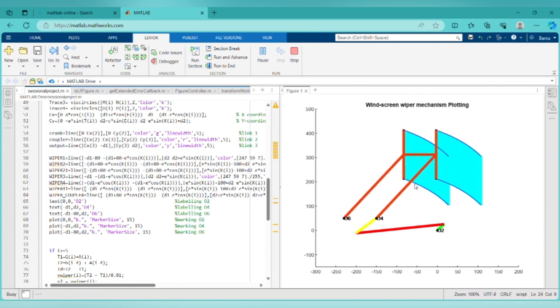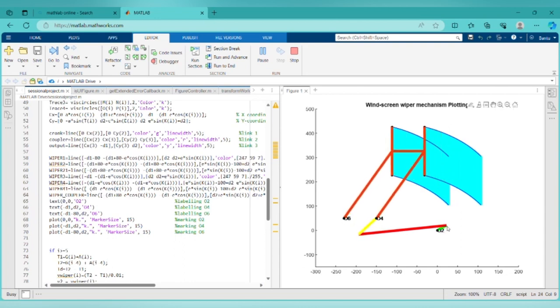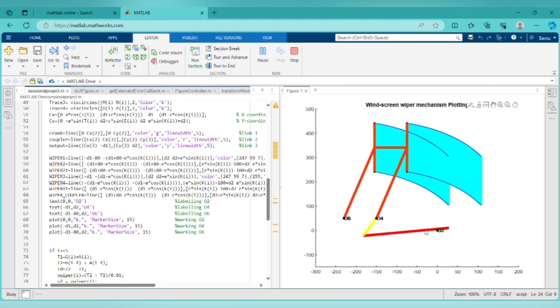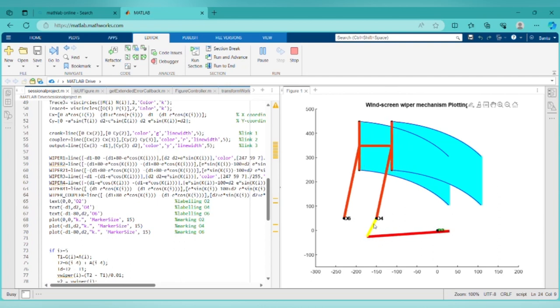This is how the windscreen wiper works. The green link over here is the crank which rotates for 360 degrees, and this is the coupler link which joins the O2 link and the output link. And this is the output link, which is yellow in color, and on which the windscreen wiper motion is dependent. And these are the areas traced by the wiper.